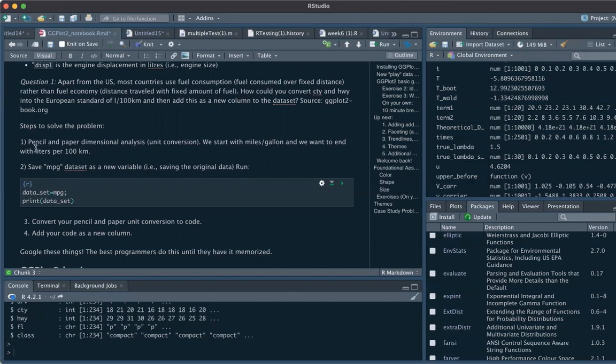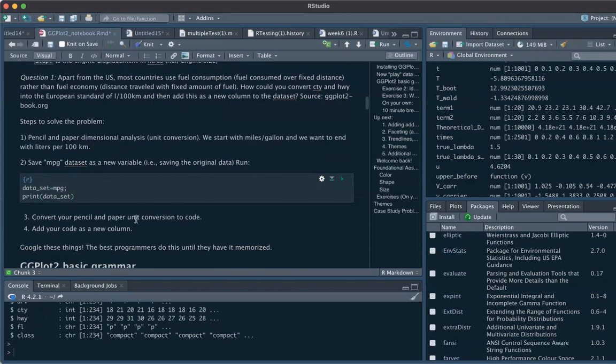So number one, you're going to need to do a real simple pencil and paper dimensional analysis, or unit conversion. You're going to start with miles per gallon, and we want to end with liters per 100 kilometers. We're then going to take that value and put it into our data set through a couple of different steps. First, we need to save the MPG data set as a new variable. This is a way of cloning our data, so we're not altering the original data set. We're just going to make a copy and save it in an object.